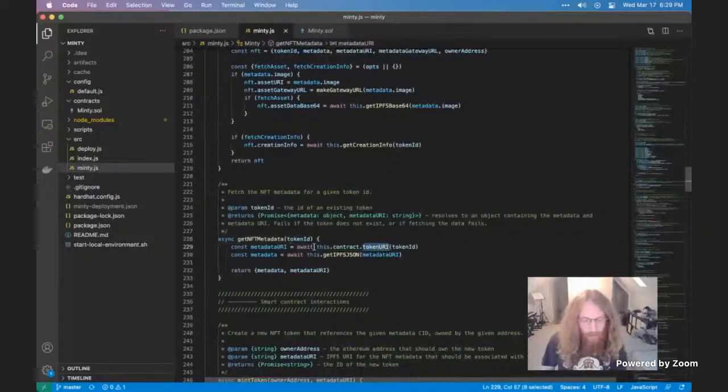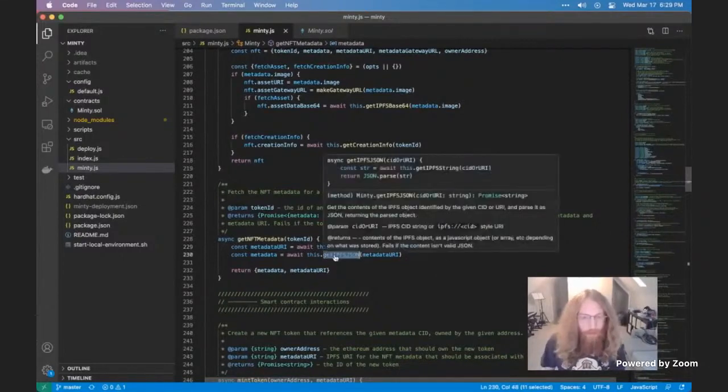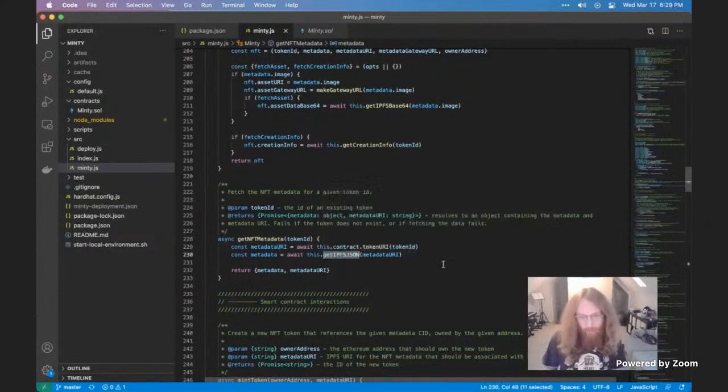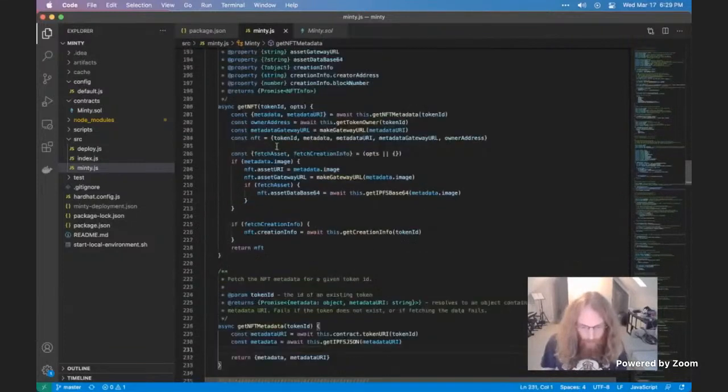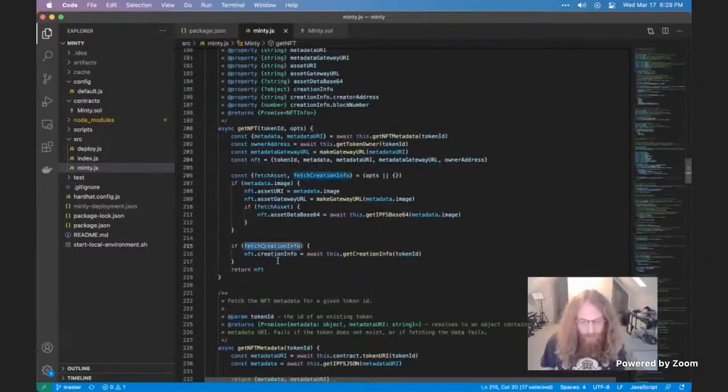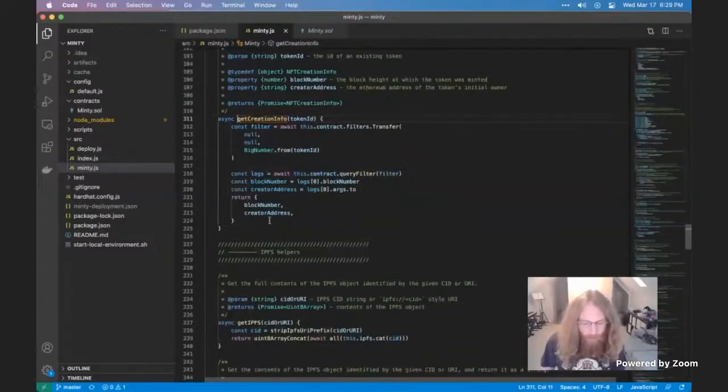And this time we don't have to mess about with receipts, because this token URI doesn't modify any blockchain state. So a read-only function can just return more or less right away based on information that is already in the blockchain. And then once we have the URI, we use that to fetch the IPFS JSON using this little helper here, which just pulls the data out and treats it as a JSON string, parses the JSON. So that's cool. And in the get NFT command, this is where you can optionally get some historical info.